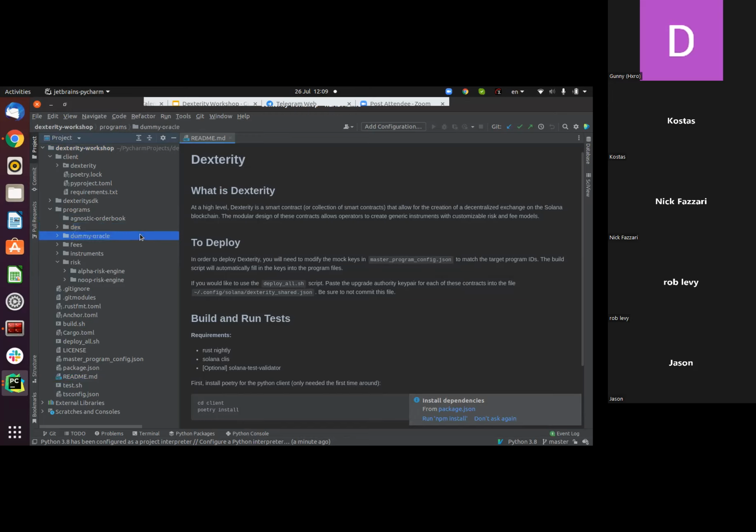The dummy oracle is a testing facility for prices. Fees is a fairly simple plugin where you can plug in a fee model. We use constant fees at the moment, so maker taker. And instruments is how you plug in new instruments. So the default instruments contract implements the perp, futures, and options, but there's nothing stopping you from writing your own and bringing them into the ecosystem.